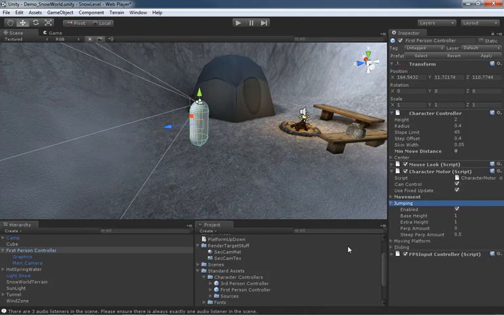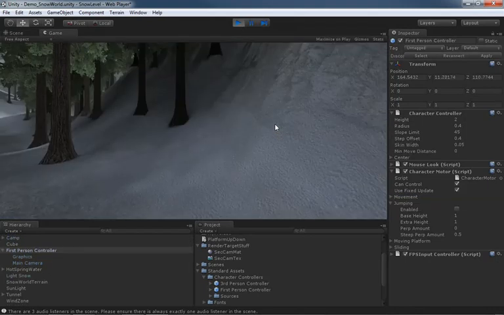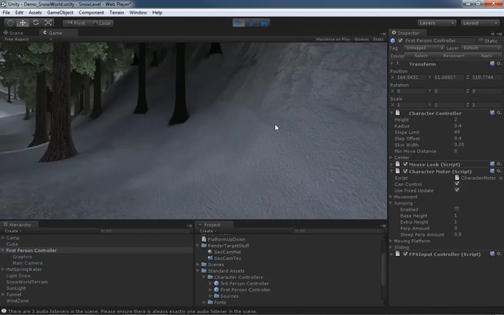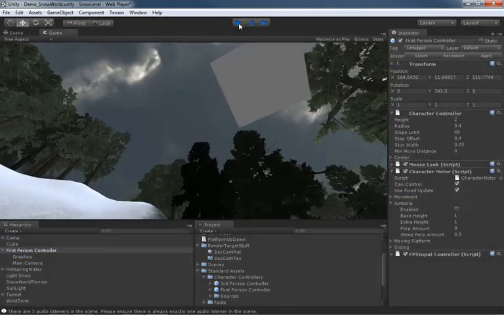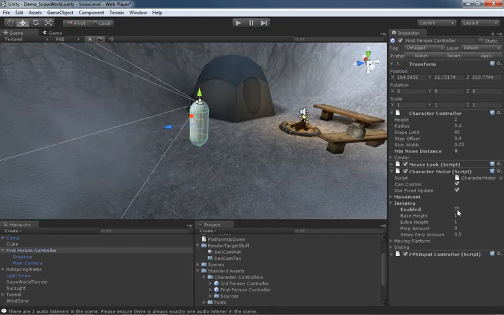We have jumping. Now, the first jumping property is pretty easy. Enabled. If you switch this off and hit play, you can no longer jump. I can tap the space bar all day and I will never jump. So if you want to have one of those games where you can't jump anymore, there you go. Now, you have two values that allow you to control the height of your jump. You have base height and extra height, and the combination of these two values control your height.